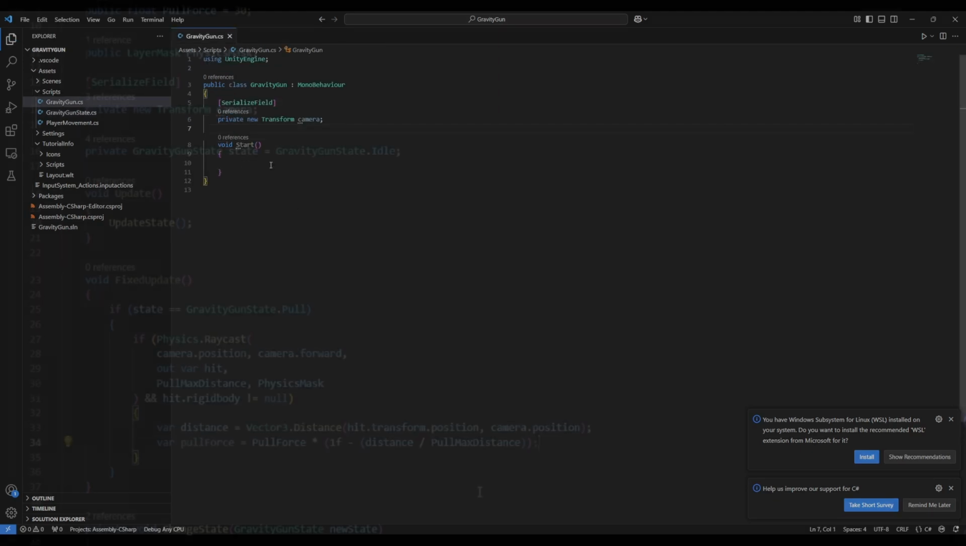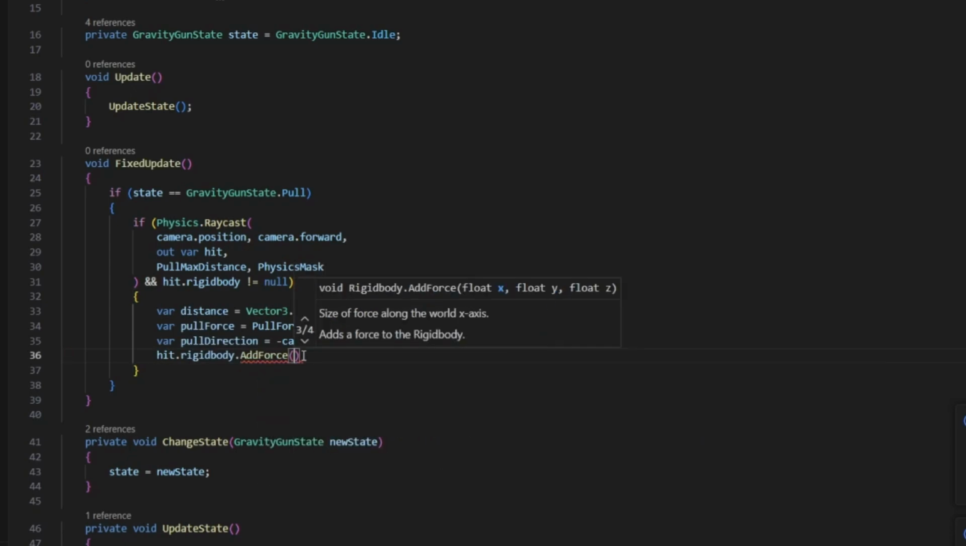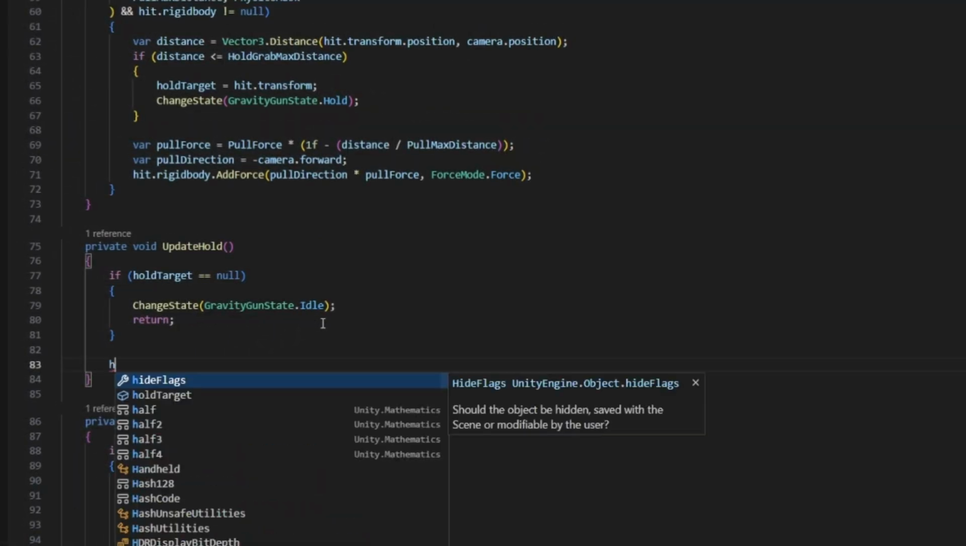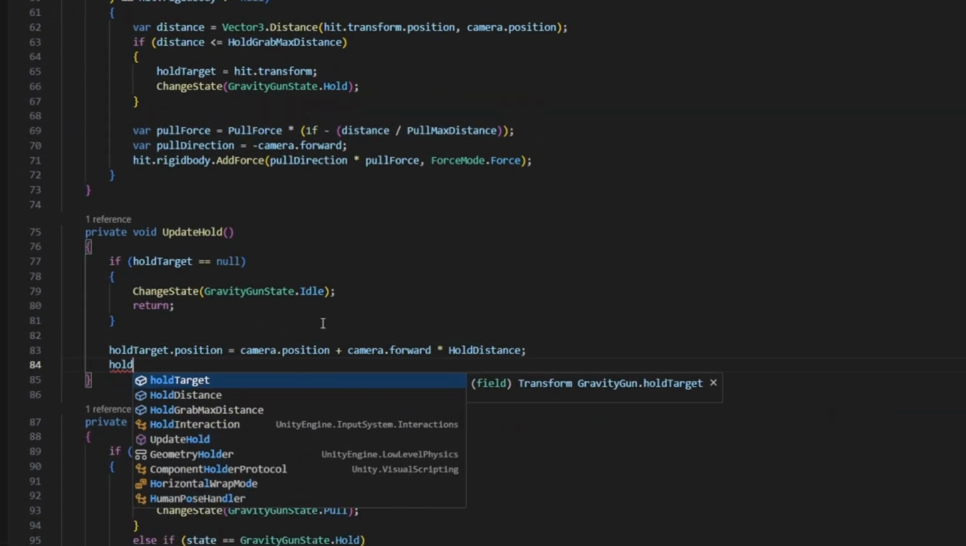Pulling is rather simple, raycasting to find an object that the camera is aiming at, checking that it is a dynamic rigid body and pulling it towards the camera with add force. A simple solution for the hold logic would be to just set the transform position of the held object to be in front of the camera.